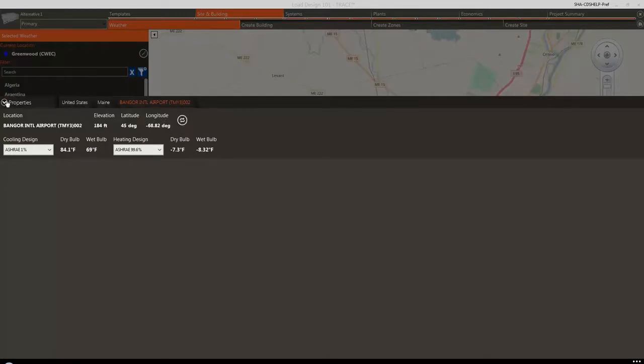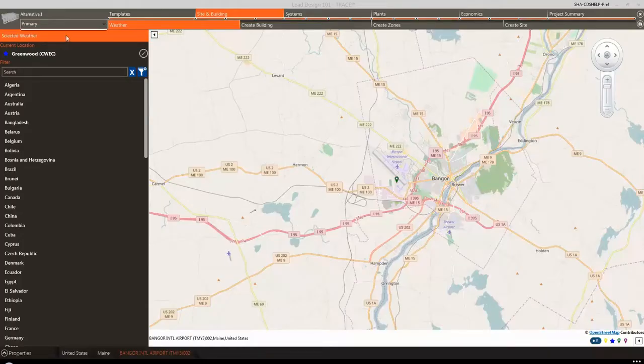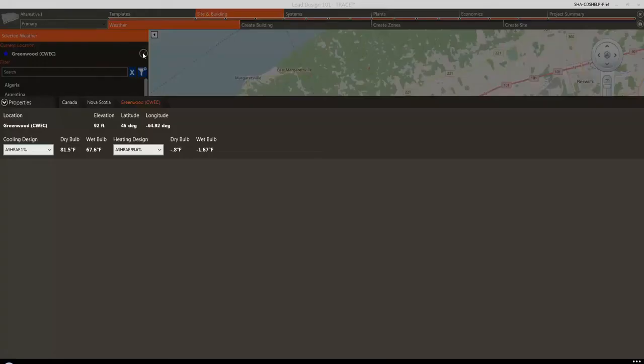project location. Note that we can select different weather locations for different alternatives by using the Alternatives drop-down menu in the upper left-hand corner of the screen. For our example, since we have already selected the desired location of Greenwood, let's just take a look at the design properties. To view the design properties, click the Properties pencil icon next to the selected weather location.